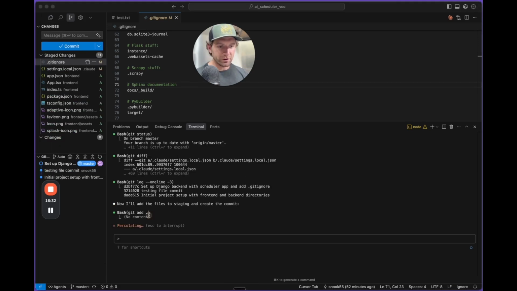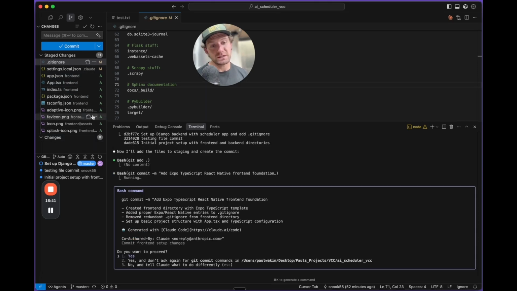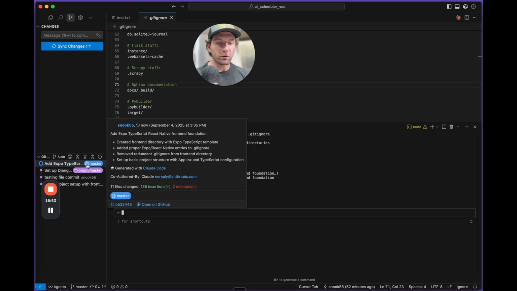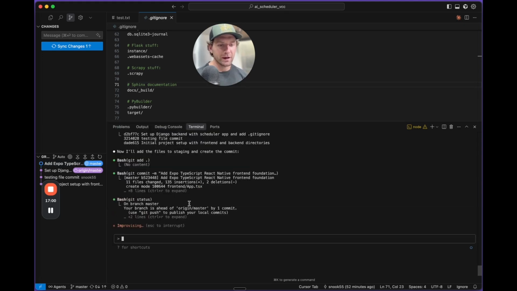So we can see it just ran the git add all command, and all of these files now have minus signs next to them, which means that they are added or staged, ready to be committed, and now it's asking if it can commit those files with this message here. Okay, now everything is committed to the local master branch, and it should run the commands to commit them to the GitHub master branch out on the internet.